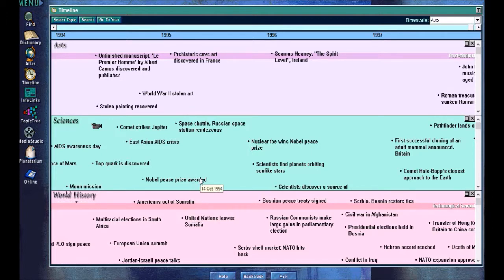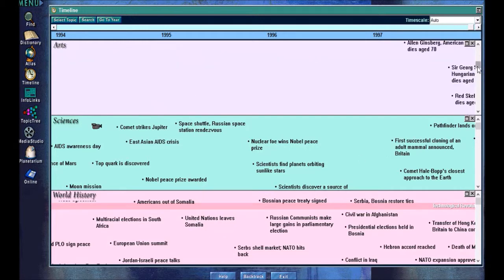Nobel Peace Prize awarded 14th of October 1994. You're going to have to be more specific than that, because the Nobel Peace Prize is awarded every year. Who was it awarded to? United Nations leaves Somalia 28th of February. Oh, but I've got to scroll down, don't I?